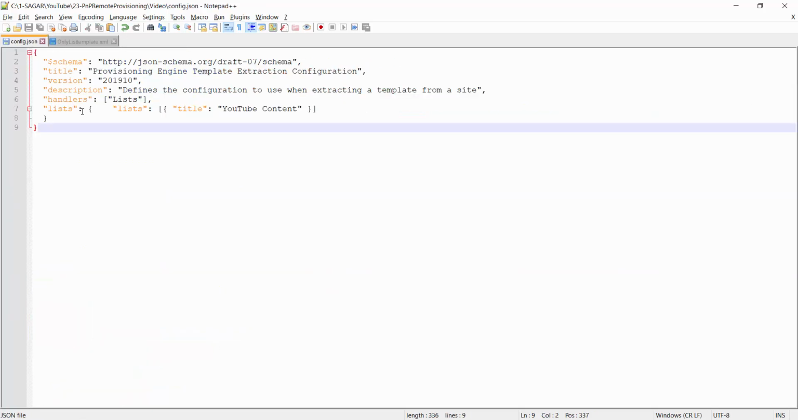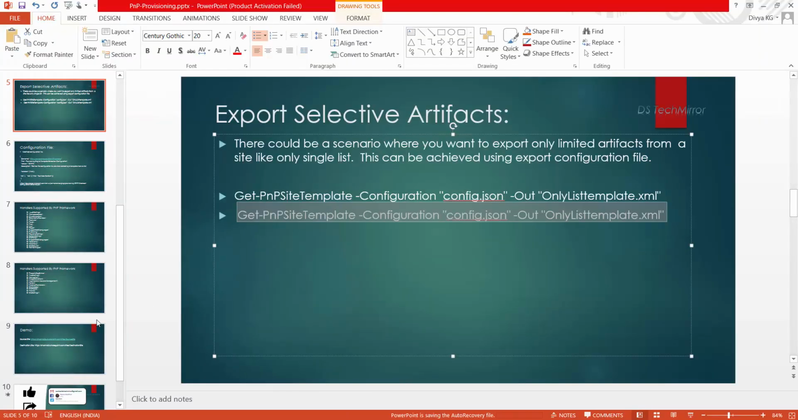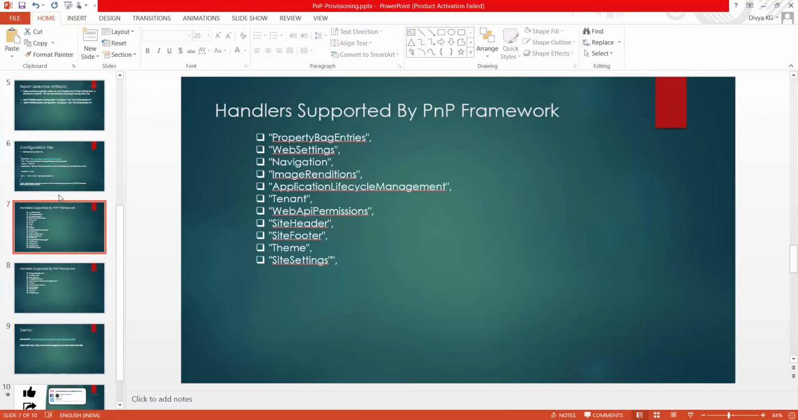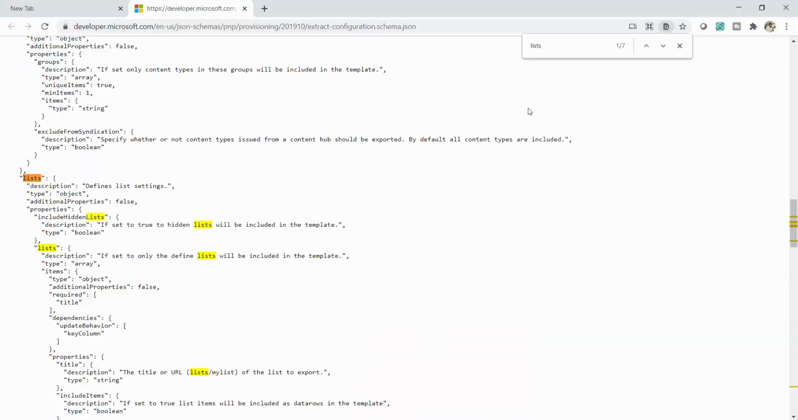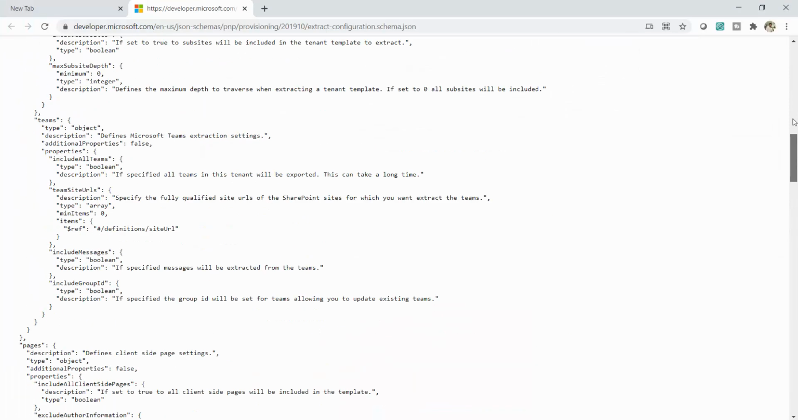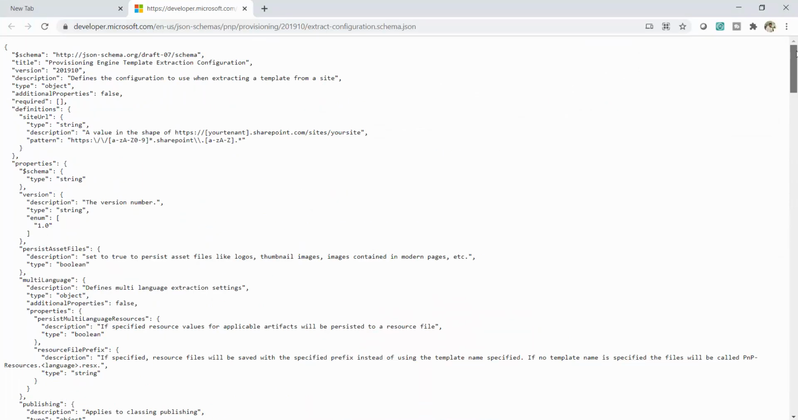Another thing is how you are going to prepare this config file. I have shared the URL with you in one of the slides, I think in the configuration file slide. This is the configuration file schema. We'll use that. It is already open with me and I will quickly explain it. Over here you can see this is the complete schema. They have tried to explain each and everything.